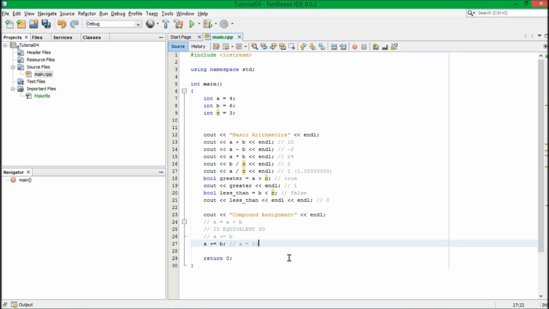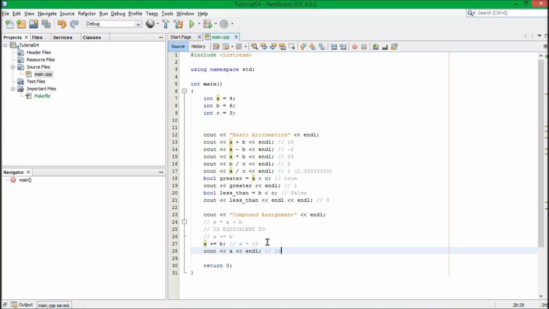So now A is 10 because A equals A plus B, and A plus B is 4 plus 6, which is 10, so we're going to assign 10 to A, so A will be 10. So now if we cout A, we will get 10, because that is the new value of A, and every single time we call a function with A, it will now be 10.